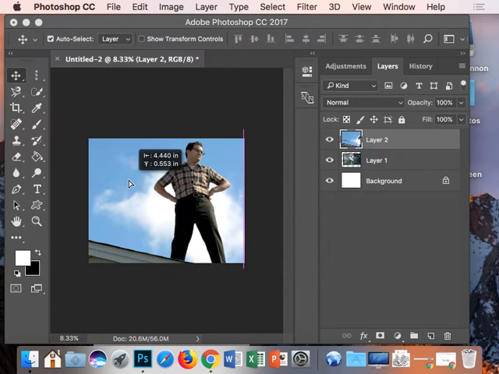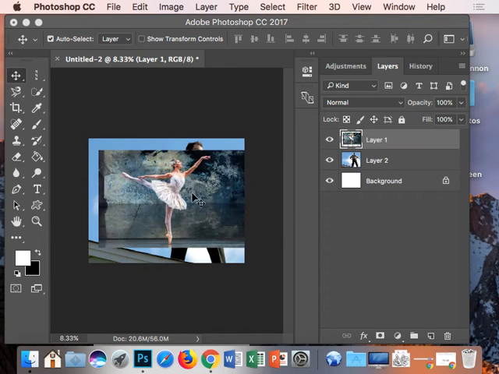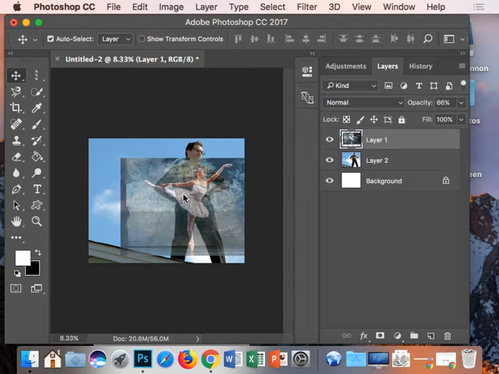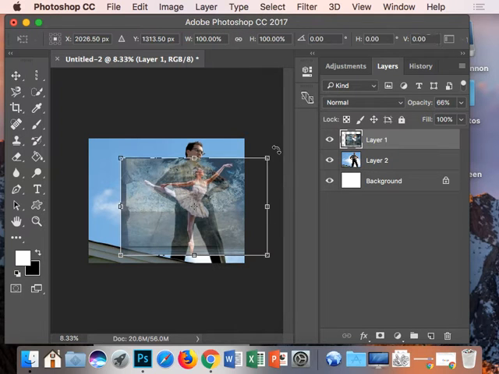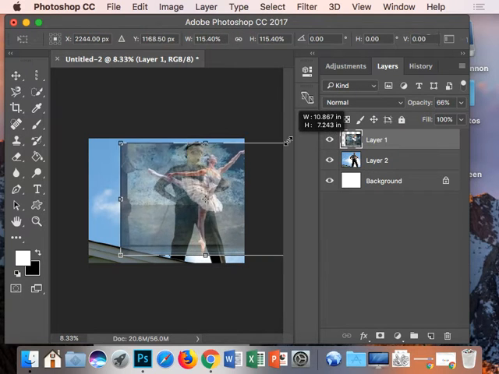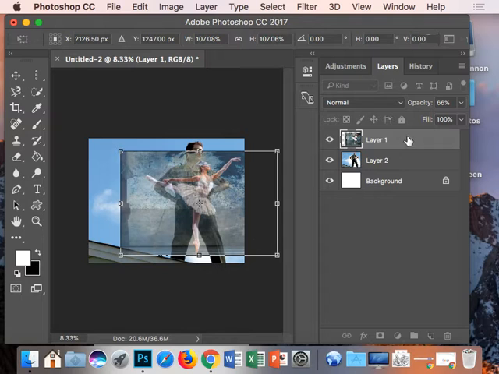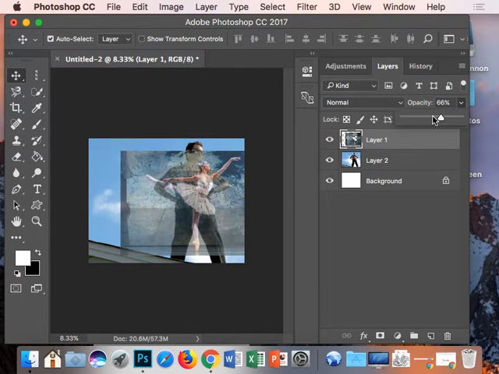We've got this man standing. Then I am going to take this tutu, and I'm going to put it on this man. So I am going to bring my opacity down a little bit, and I'm going to move this tutu like this just to kind of see. I'm going to go Command T. I'm going to hold my Shift. I'm going to say probably maybe about that big. Hit Return, and I can always change the size later, and I'll make it bigger.